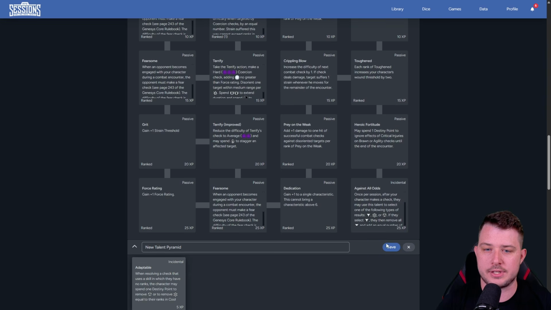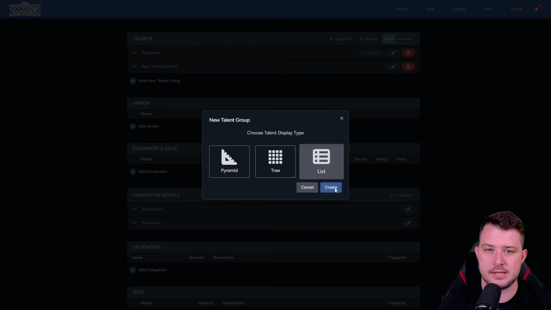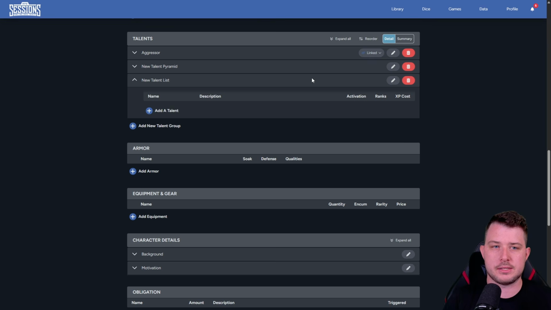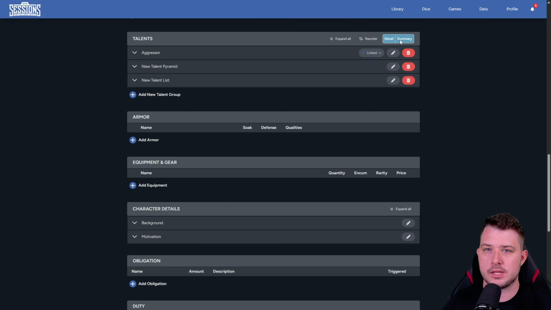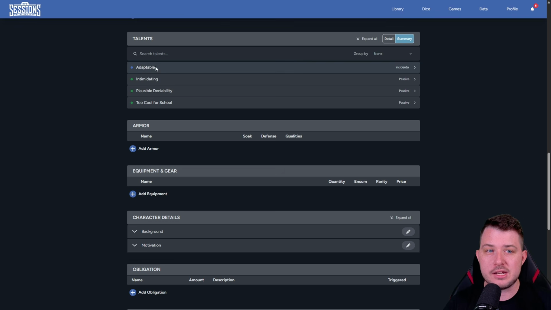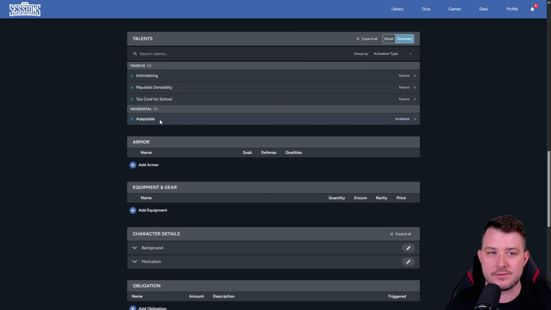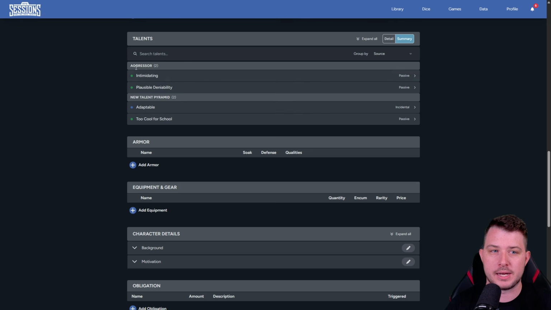The last kind of talent tree that you can add is a list. And so this is just for if you want to have all of your talents in a list, or anything that maybe doesn't fit into a talent pyramid or a talent tree. For me, I'll throw my species abilities here in my talent list. But what's really neat is once you get all the talents that you have, you can go to summary and you can see all of the different talents that you have purchased, and you can group them by not only activation type, but also by their source, which is just very nifty.